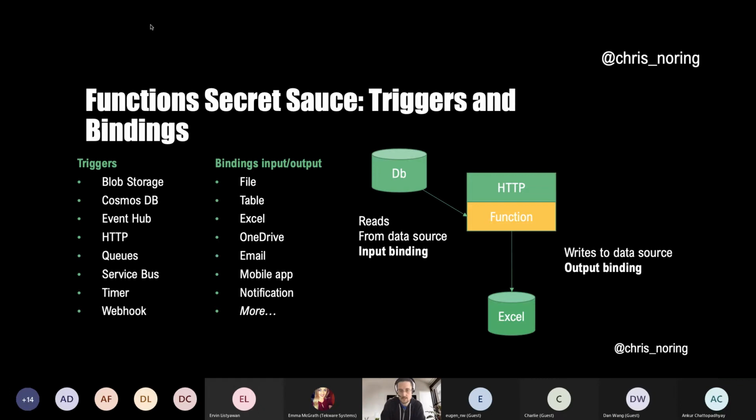Now, if you look at these bindings here, we have quite a few, but I thought I'd mention some. We see that the bindings can come in the flavor of a table storage. They could be an Excel, or they could be from OneDrive, they could be from email, a mobile app, a notification. So I urge you to go into the docs here and see how many types of bindings we have. If we have a binding that you need that's not supported, definitely reach out to me, because me and the serverless team are like this, right? But we have plenty of bindings, and hopefully all of those bindings are there to serve you for the scenarios you have.